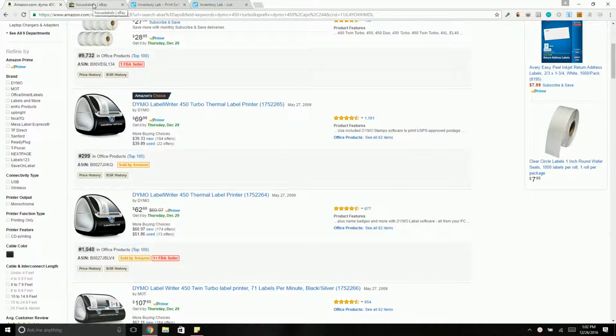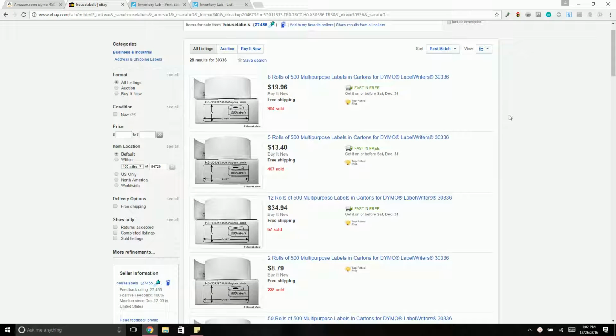The kind of labels that we use are the house labels. We go with the seller house labels on eBay. We use the 30336. And the cool thing with these is you can buy two, you can buy 50. They have all different variations of price points. I recommend getting at least a quarter, so you have plenty of labels and you don't run out, because that is a bummer when you're doing a big shipment and you realize you don't have any labels.